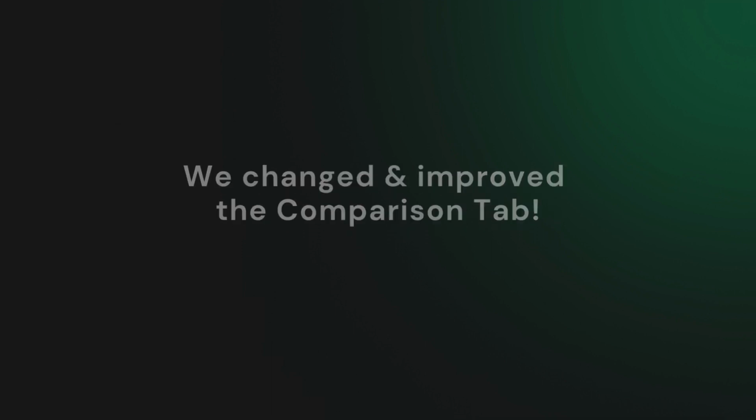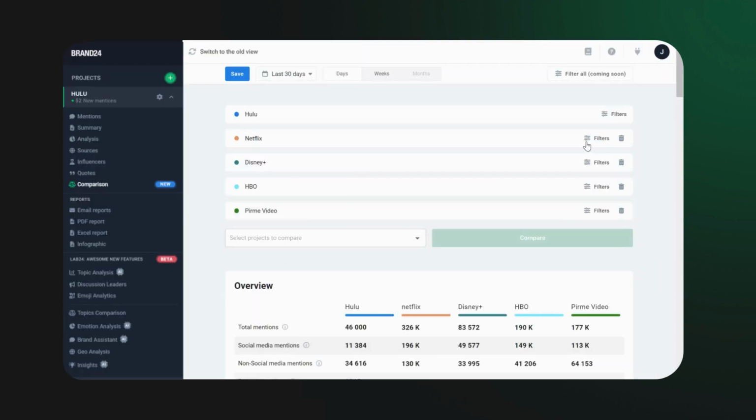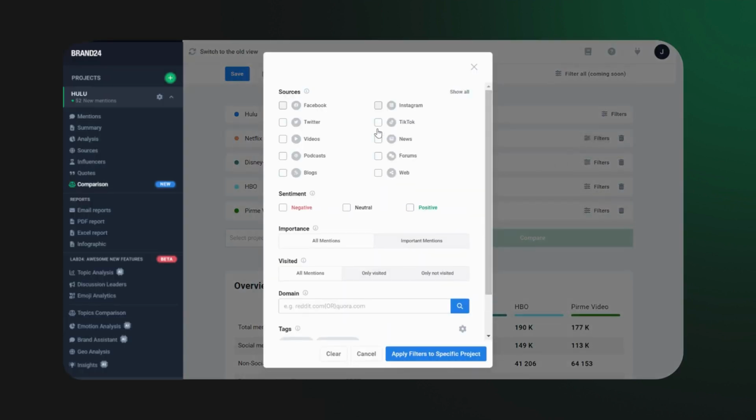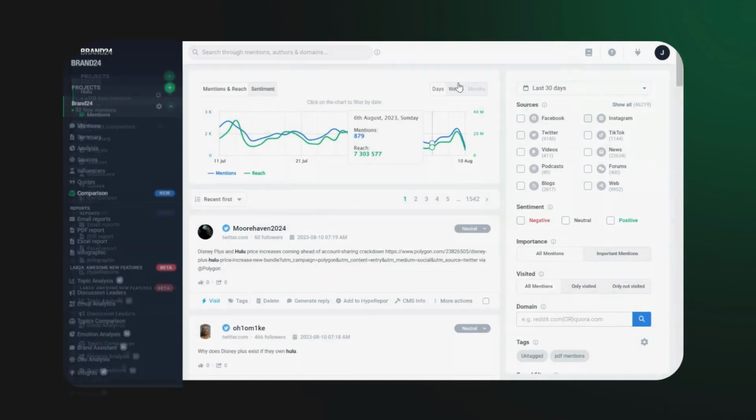Now you can easily compare 2, 3, or even all of your projects together and get all the information you may need. You can also enhance personalization in the comparison by applying extra filters to each specific project according to your preferences. Let's explore the new comparison tab a bit more, shall we?